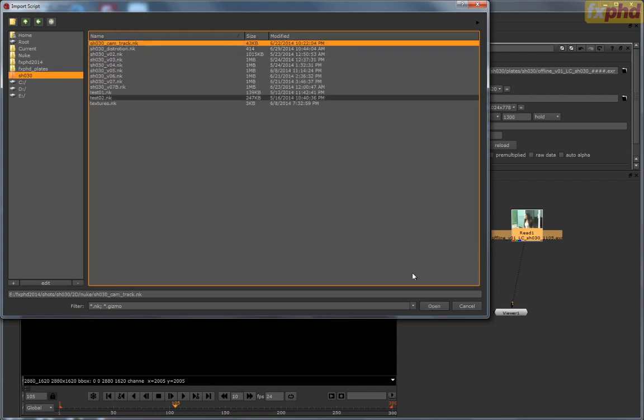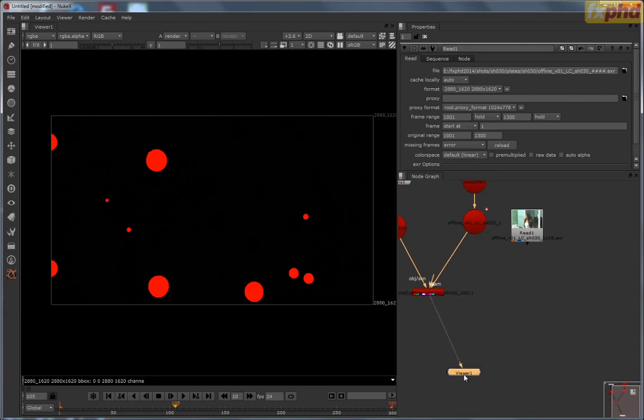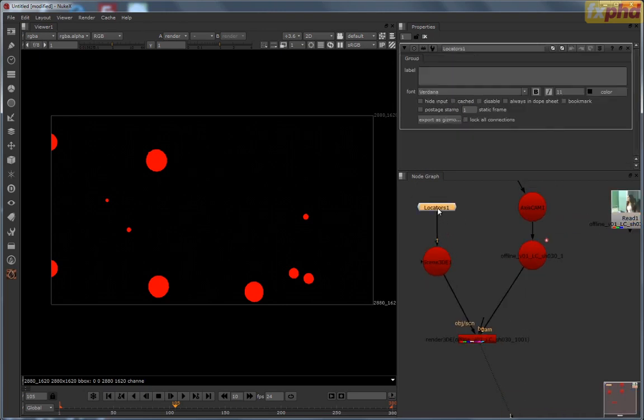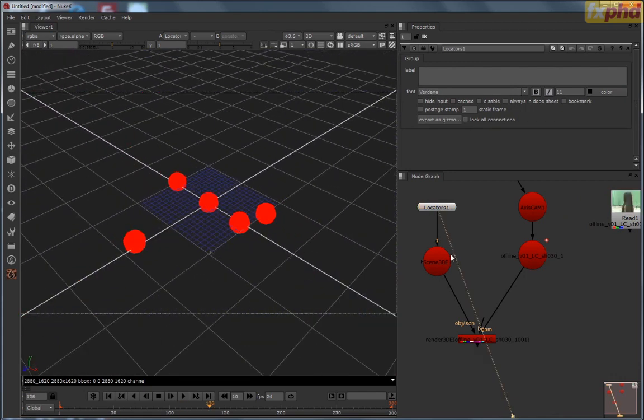And the cam track script is the one you want to bring in. And the track for this shot was done by Marco De Huy. I hope I'm pronouncing the name right. And he did a wonderful job on a pretty hard track here. And what we have is a bunch of locators, and they are attached to a scene.